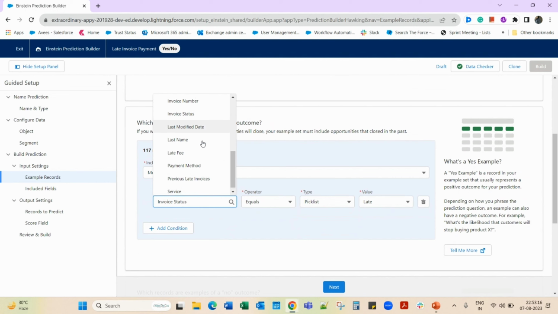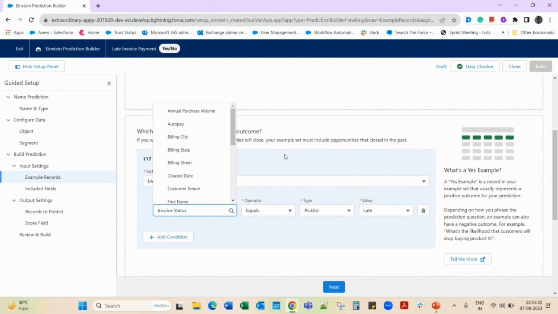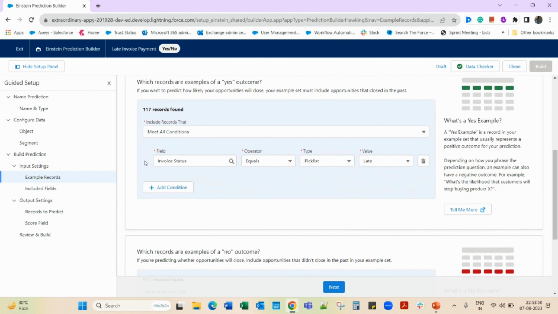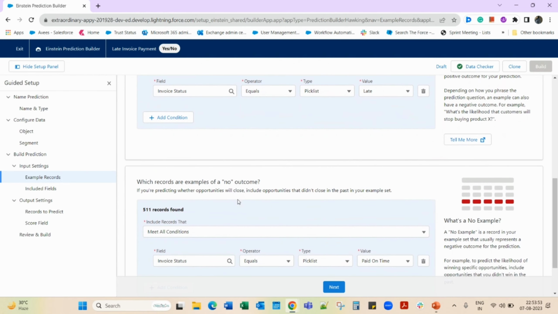Field is basically helping you to filter that particular segmentation. You can choose currency, date, pick list, number, anything. Just think about this particular field in order to filter the data and look into your records. If they are below 100, then it means that your data will not be able to predict. Einstein will not be able to predict your data, right? If this is above 100, then Einstein will be able to start predicting your data.